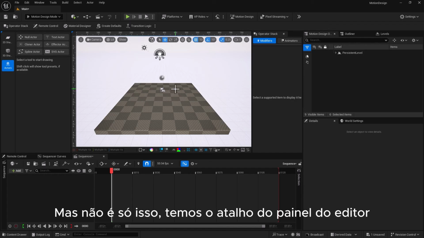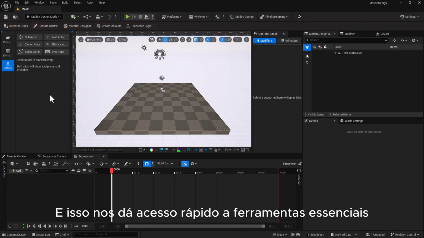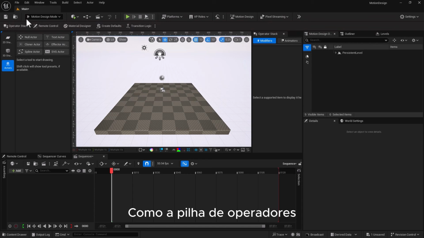But that's not all. We have an Editor panel shortcut that gets added into our user interface, and that gives us quick access to essential tools like the operator stack.